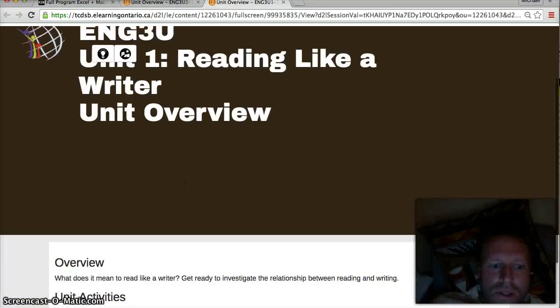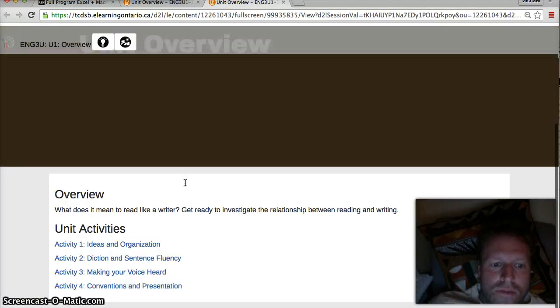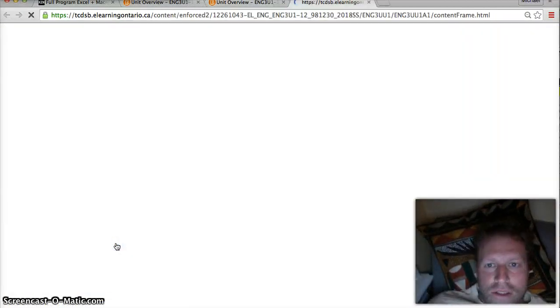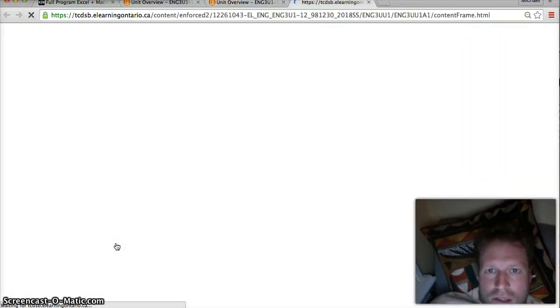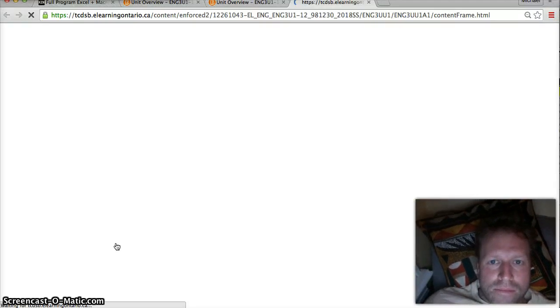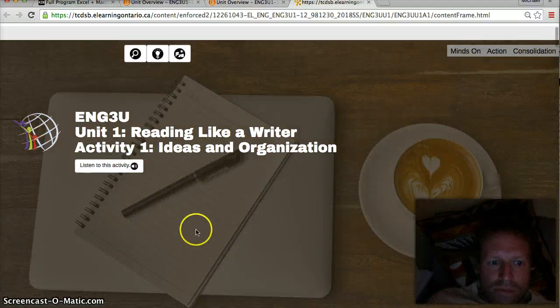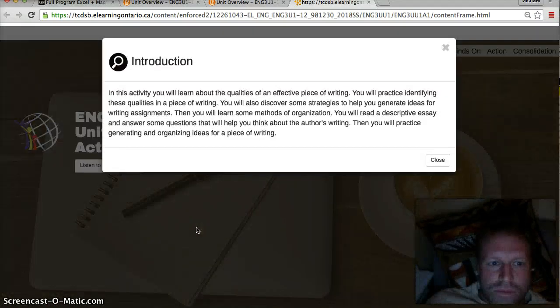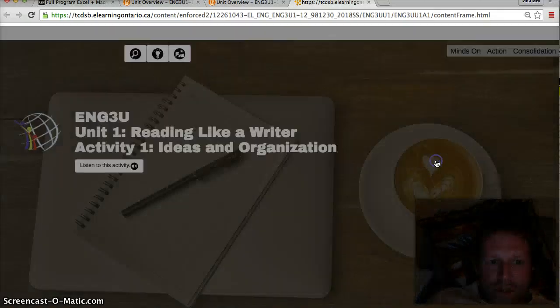Right, so whenever you go here, it gives you an overview of the 4 activities, so you know that this is all that they entail. And then every time you click on one of the activities, there will be a couple of pop-ups. Pop-up number 1, Introduction. In this activity, you will learn about. It tells you exactly what you will learn about.